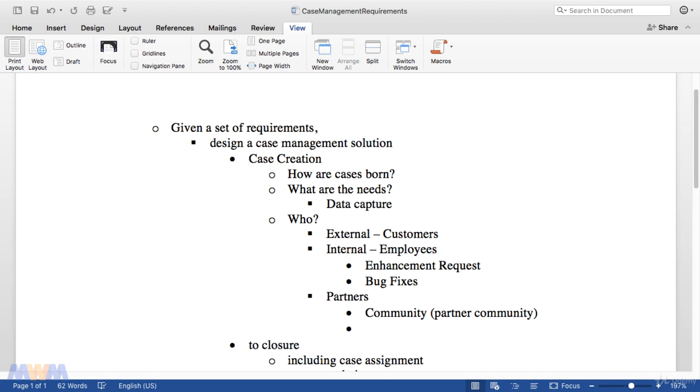And then another thing to think about whenever you're talking about who is not only who are these cases coming from in the case creation process, but who's going to work these cases. And so those could be individuals or queues as well. And now that's more having to do with once a case is created, who is working this case. But I want to go ahead and note this here so that we don't forget about this as part of our consideration as we're building out this solution.